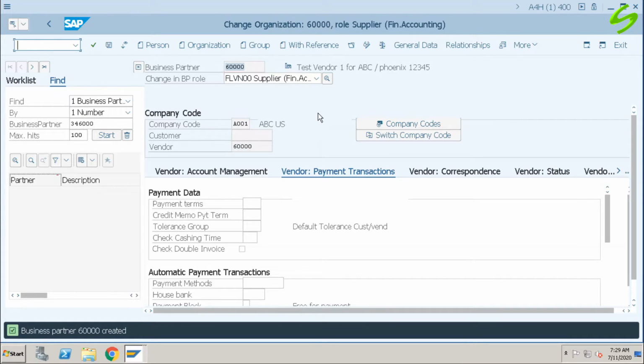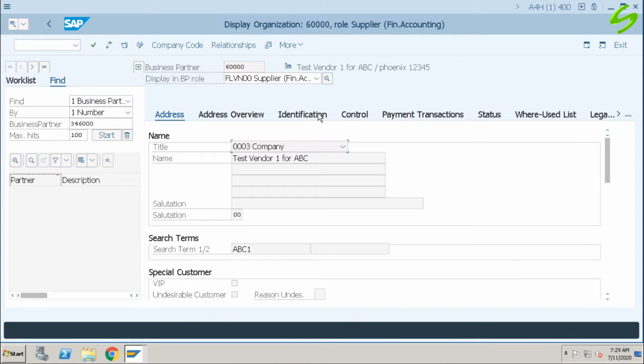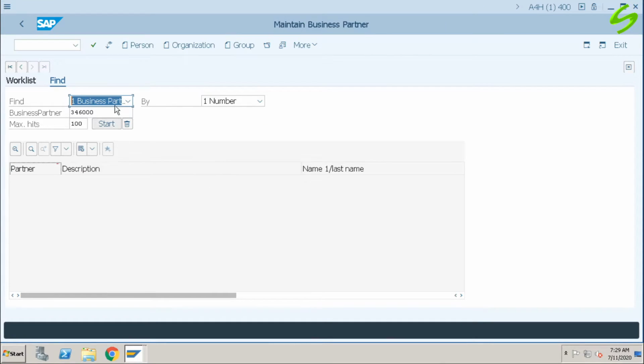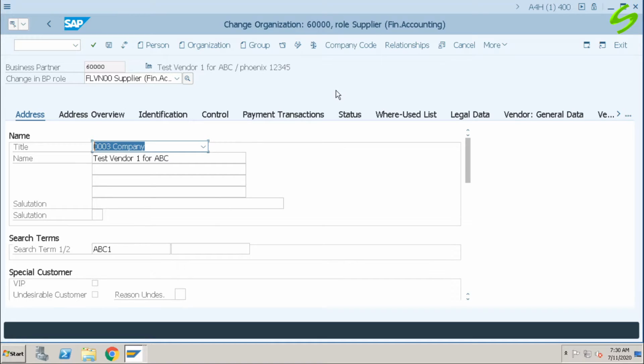Now to display the business partner, we can use BUP3. This is for display business partner. So this is organization, it says display organization, or we can use directly /n BP. It will take us to the first find screen where we can enter the business partner number if we know it. Enter and then double click on it. It will take us to the BP maintenance screen.